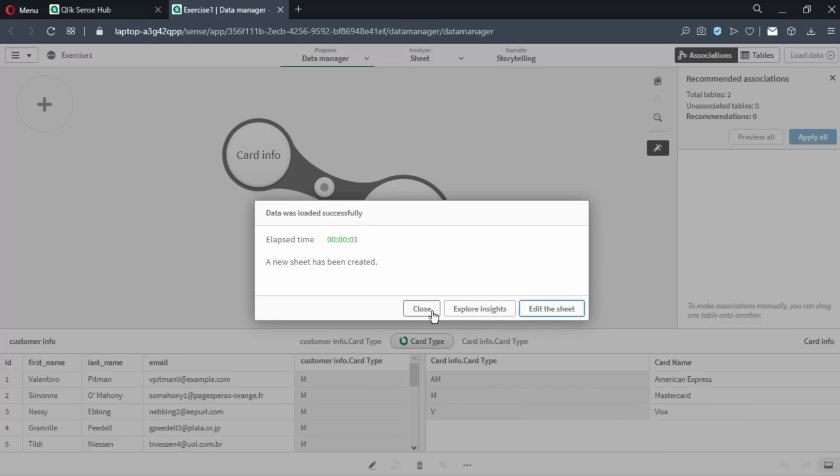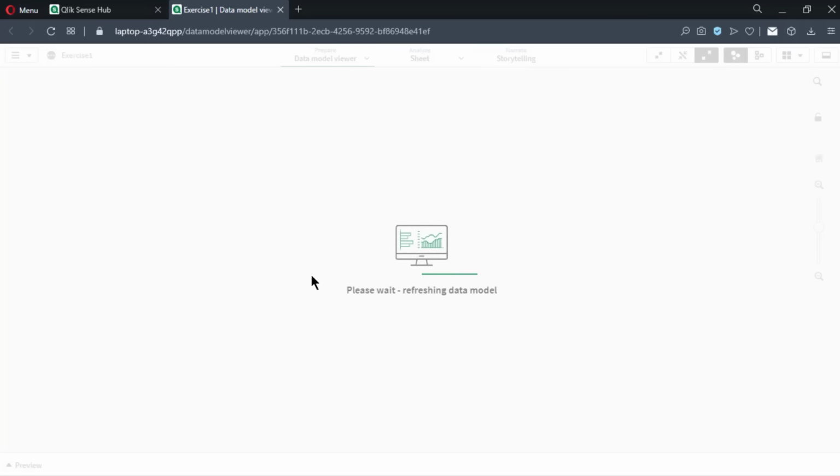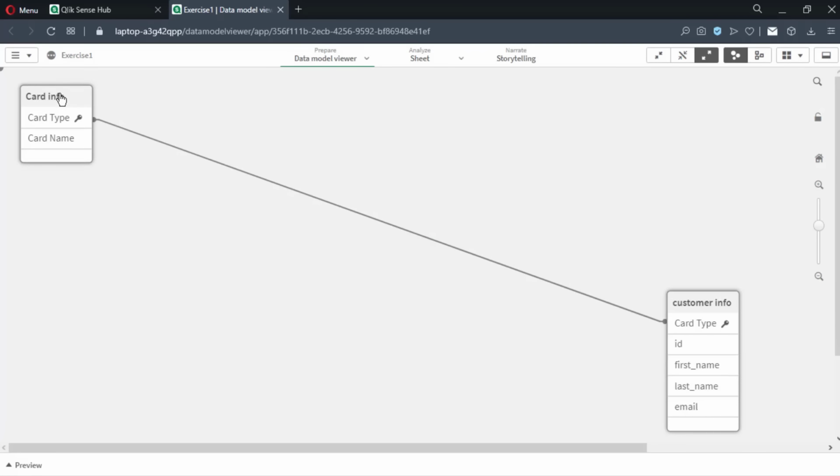To check the output, navigate to the Data Model Viewer under the Prepare tab. This will show the link or association between the two tables that we have inserted into the app.